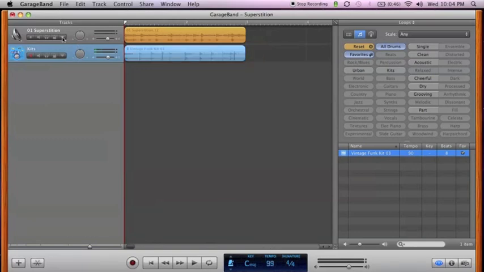I'm going to go in here, mute my sample. You listen to that GarageBand loop. Much slower now. That seemed like it might be closer to that Superstition song. So I'm going to play the both of them together.